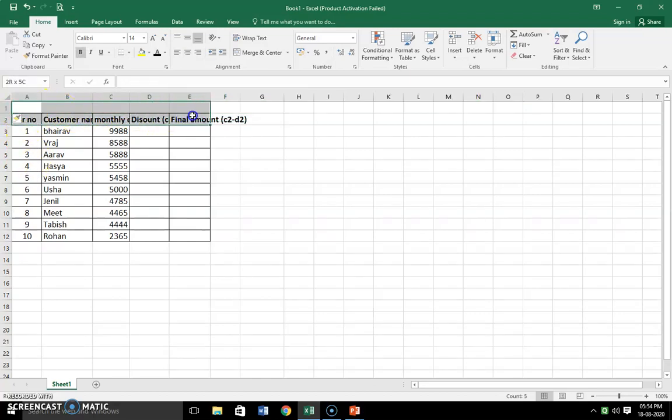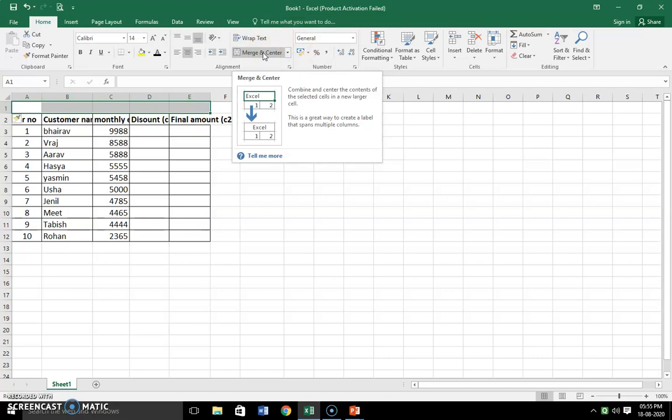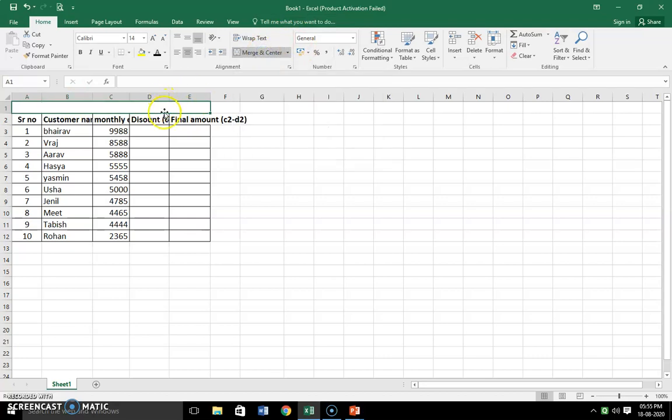Now I will select the cells from A1 to E1 and then I will click on the merge and center option. So now you can see all these cells are merged as one. Now I will give the heading. Okay, so now I have used the merge cell option.